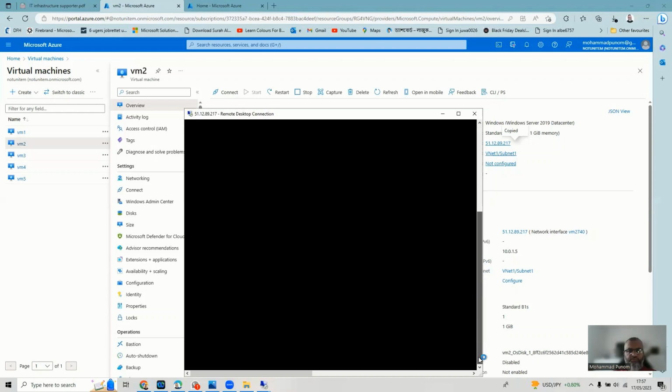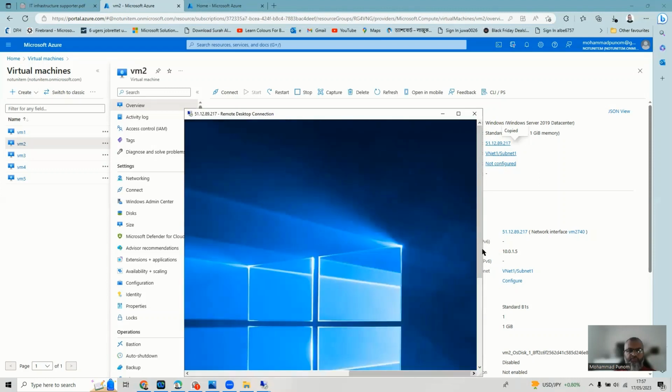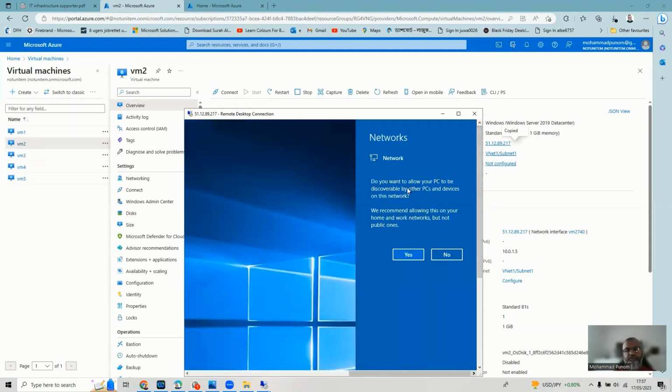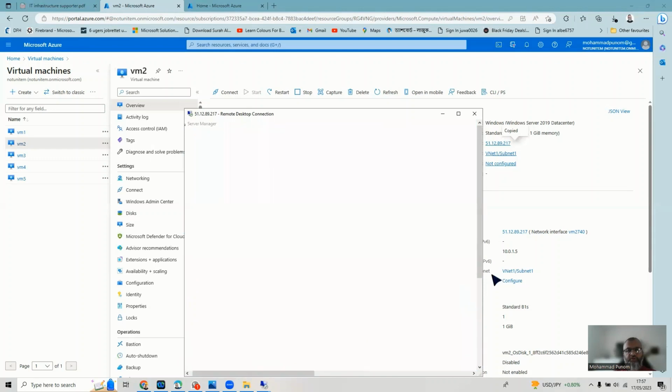So it is coming up. And waiting for that message again, which is the discoverable message. It will come up very shortly. Yes. Do you want to allow your PC to be discoverable by other PCs and devices on this network? You say yes.